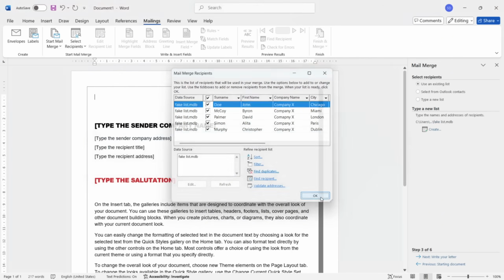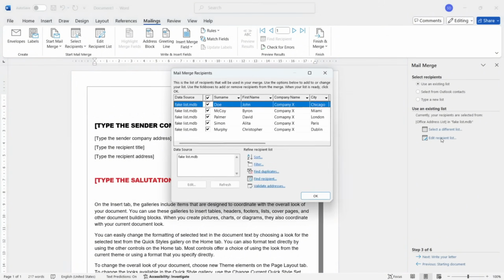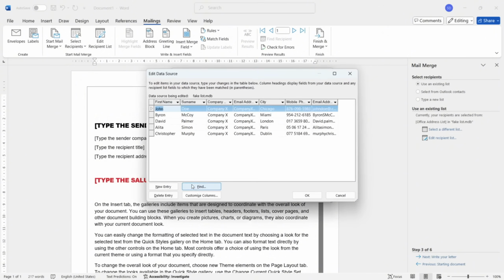Let's click on OK right now. And as you can see, now we have the option to select a different list from the one that we just selected, or to edit it. If we edit it, it will open this menu again so that we can, for example, sort it or organize it differently. We can also click on the data source and click on edit. And here we can change the list once again.